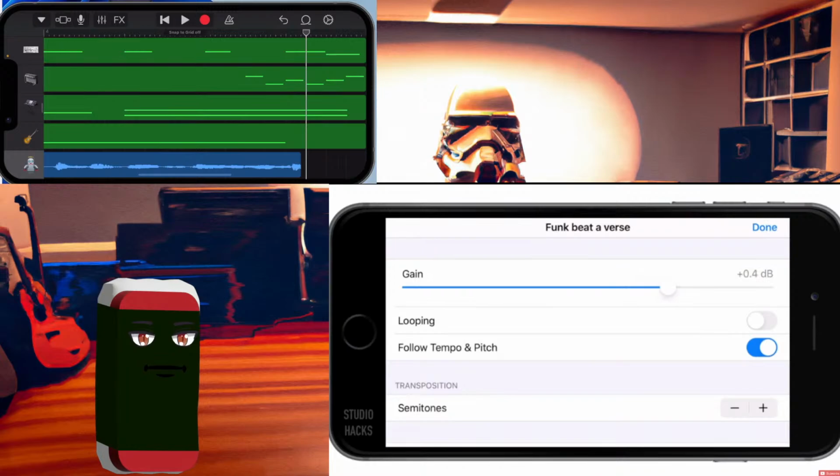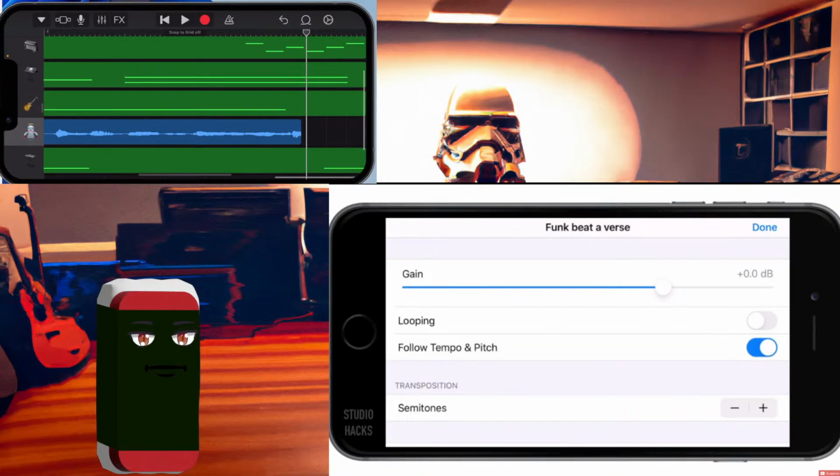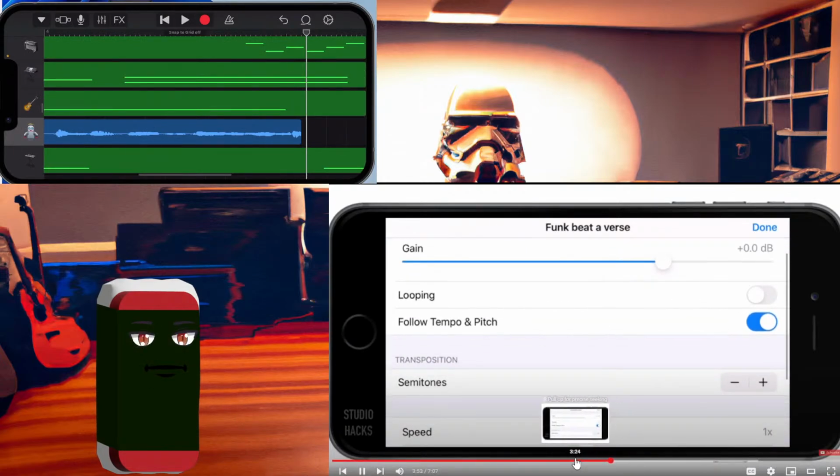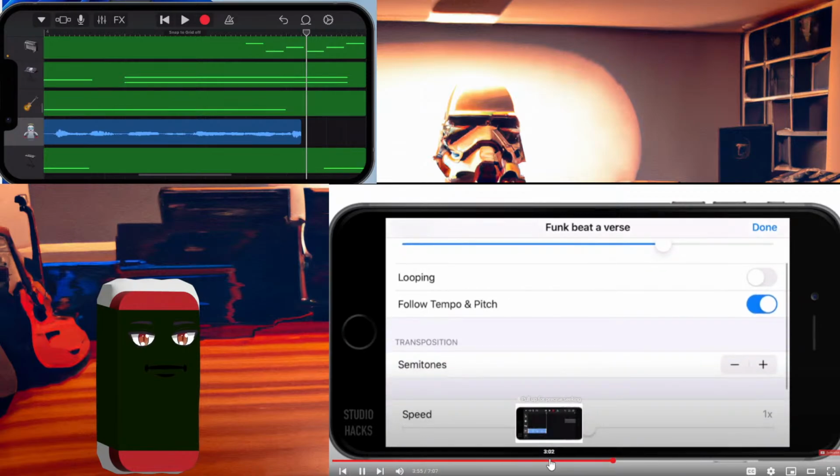And this is a great way to give it a little boost or a little cut in audible volume of that region there. So looping we can do from here as well if we want to loop that, but I tend to just do that from the main track view. Follow tempo and pitch is select settings.